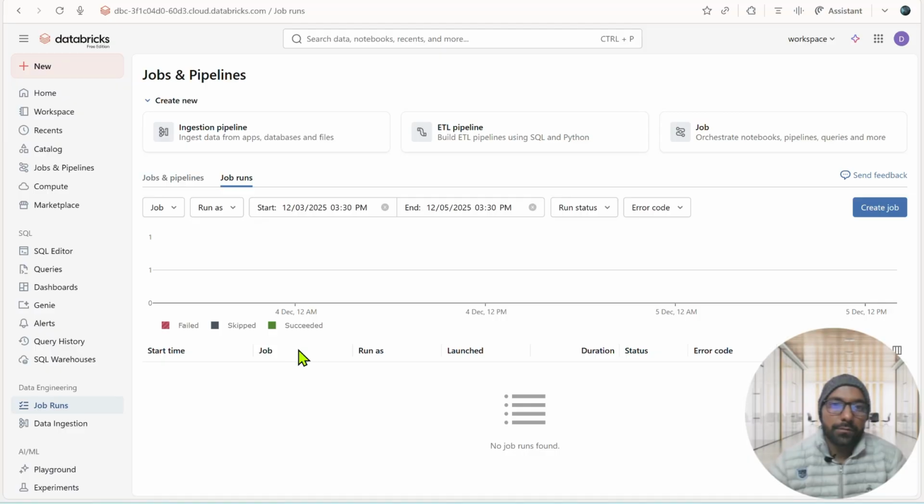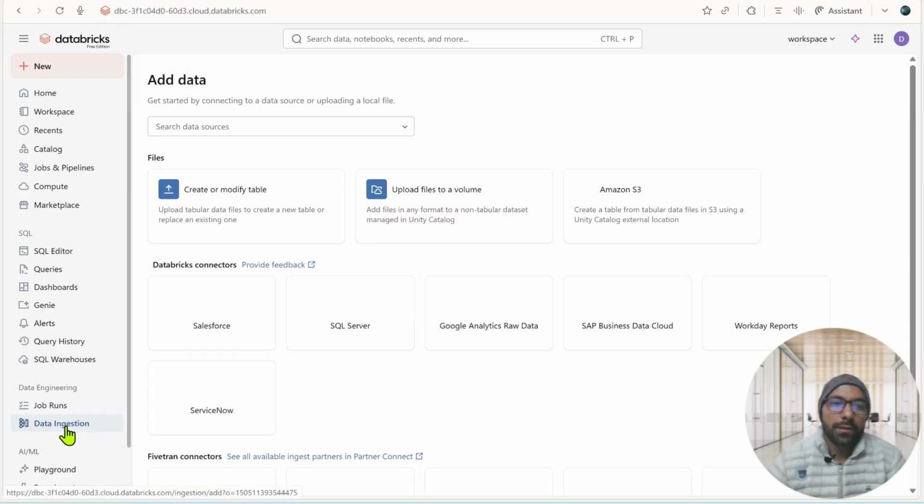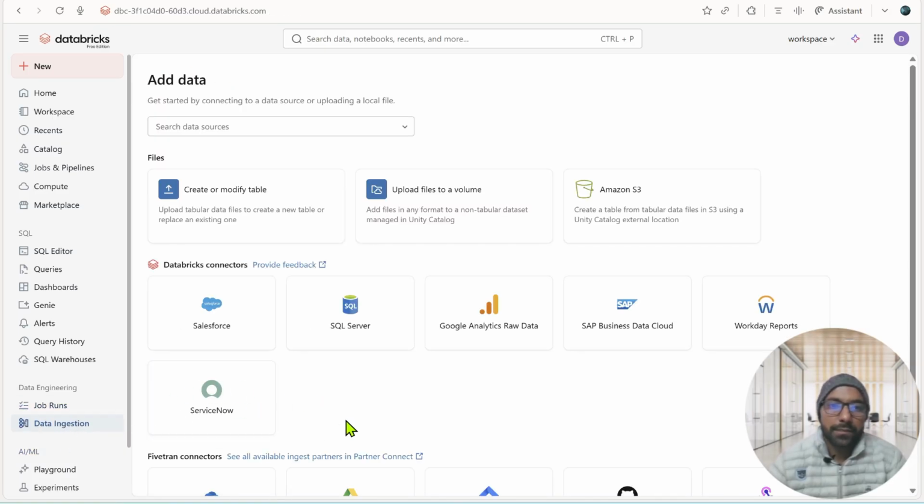In job runs, we will see the runs of jobs which have been performed previously. So in the jobs and pipeline section, we create the job, and here we can see the job runs. These same job runs we can even see directly in this part also. So that's how these two are related to each other. Similarly, this data ingestion option is also related to jobs and pipelines.